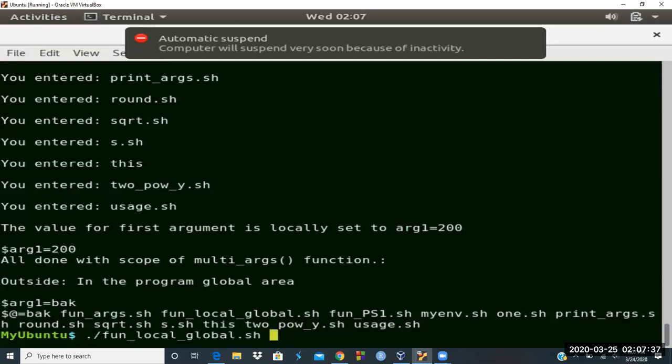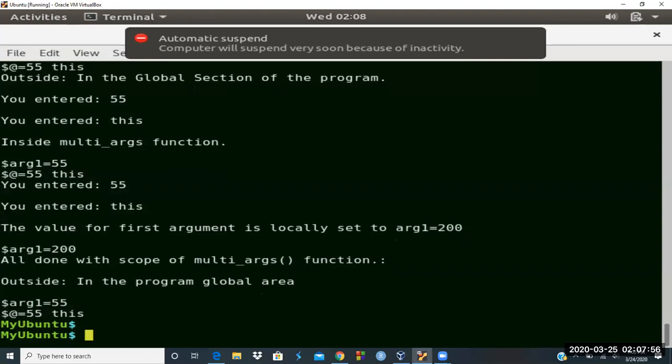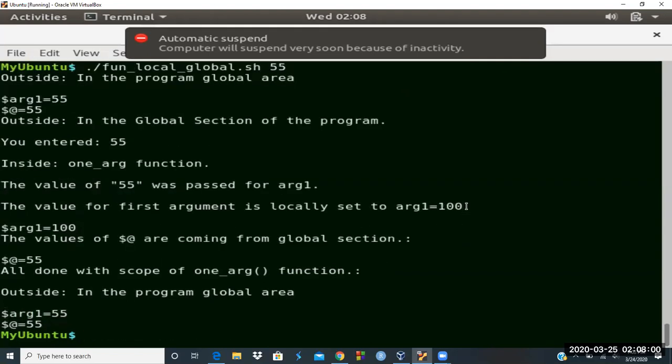So if I give this one and say 55 and this, notice 55 will be the last argument that is going to be printed, because dollar sign one is that one. And then inside that multi-arg it is still 200. If I do it with one argument, say just 55, this is going to be 100 because I'm inside the one arg function, not the multi-arg function. I hope that is clear. I think I covered enough for that one.